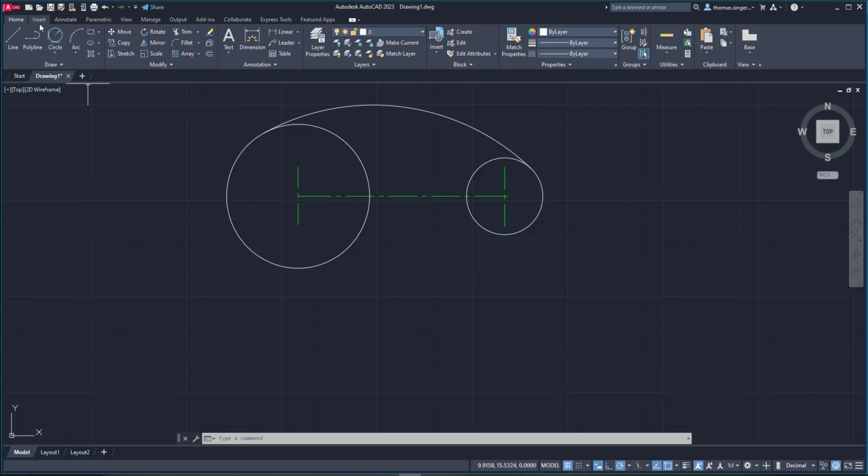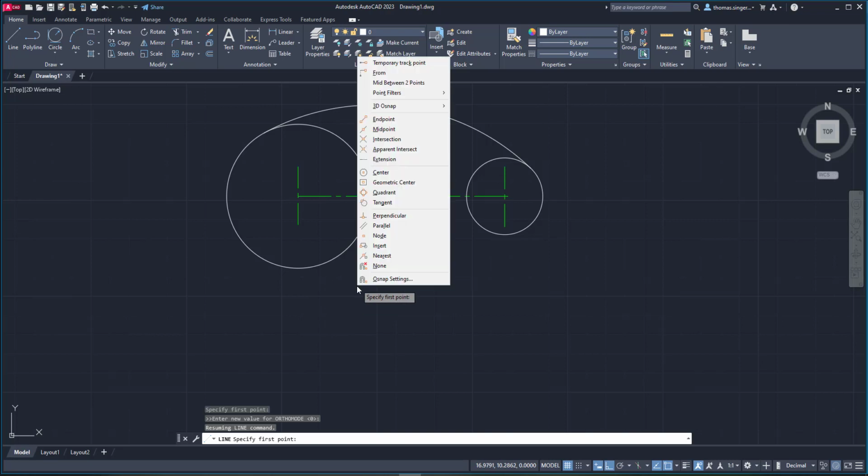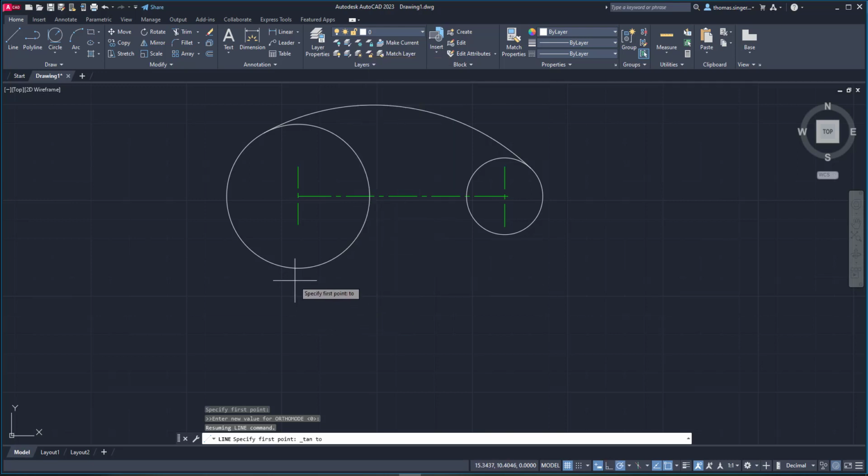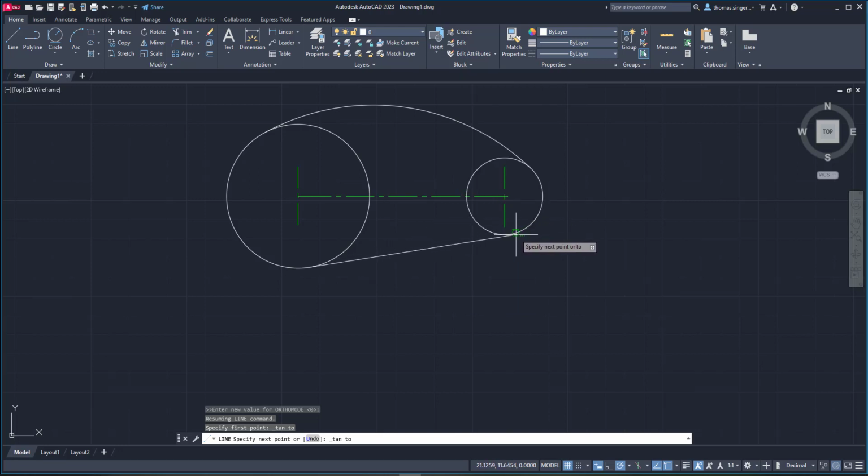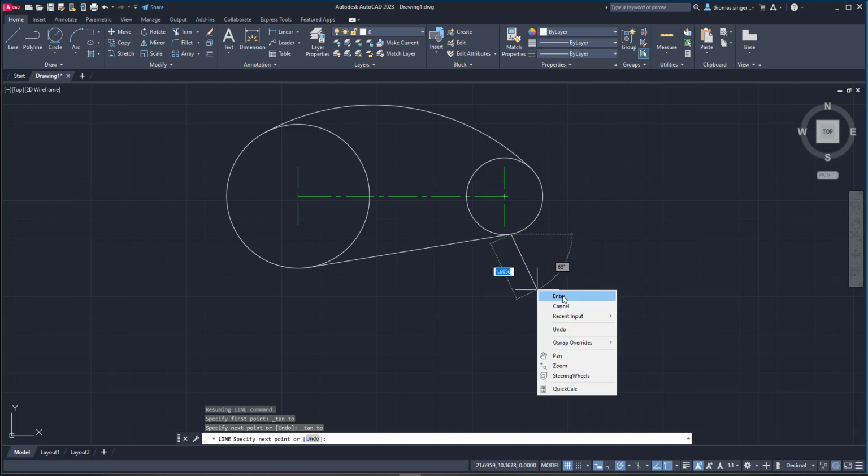And lines are a little bit different because we usually use a pop-up. So we'll do a line, but we'll hold the shift key down on the keyboard and right mouse button on the mouse. And that'll become a pop-up. And we can use the tangent selection as a pop-up. So we'll do a line tangent from the bottom of this circle, shift right mouse button, tangent to the bottom of the other circle. And then right mouse click and choose enter.